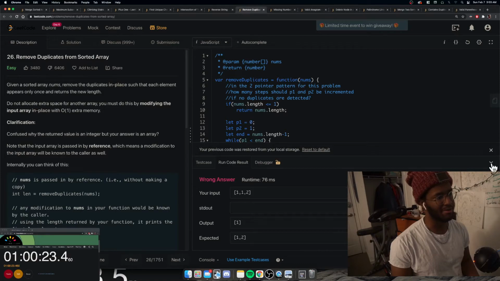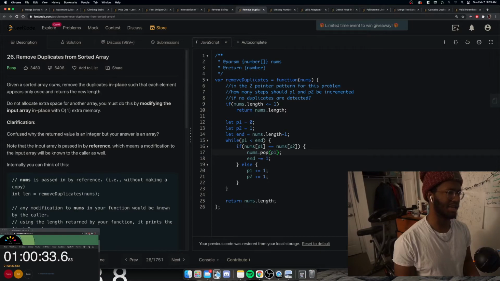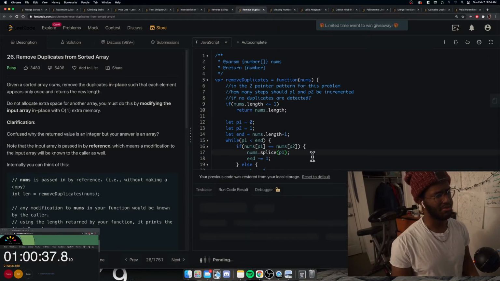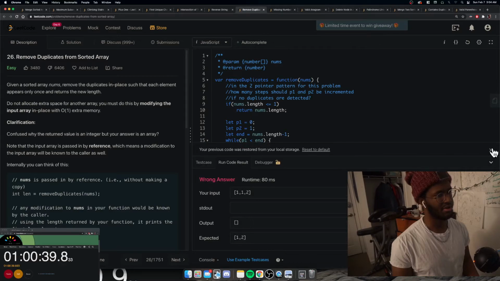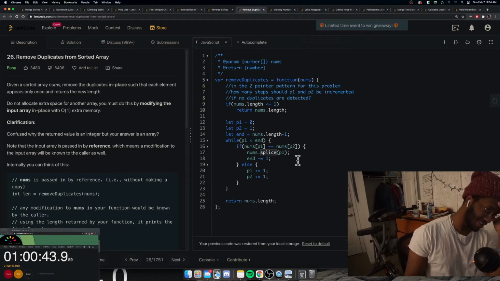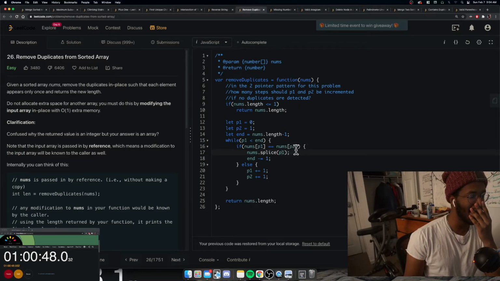Oh, you can't do pop in JavaScript. Wait, maybe you can. No, I don't think you can do pop in JavaScript. I think you can do splice. Splice p1. Oh man, I don't know how to remove an element from an array in JavaScript. I'm so cooked. Oh man, I don't know, bro.